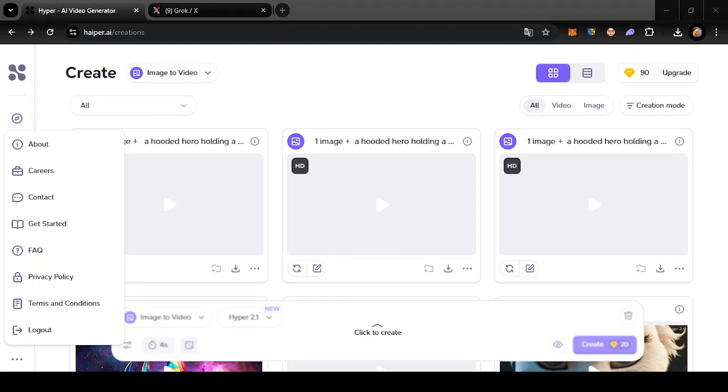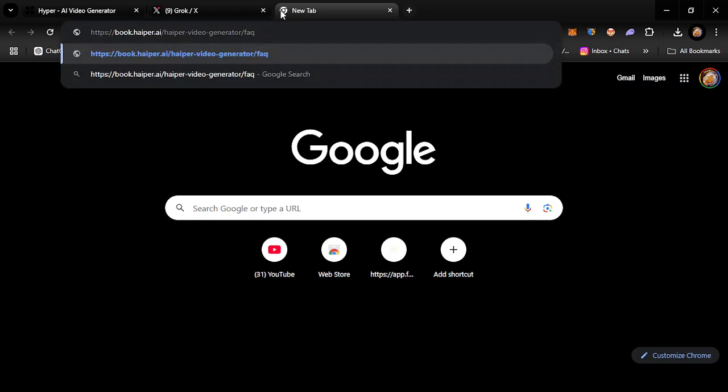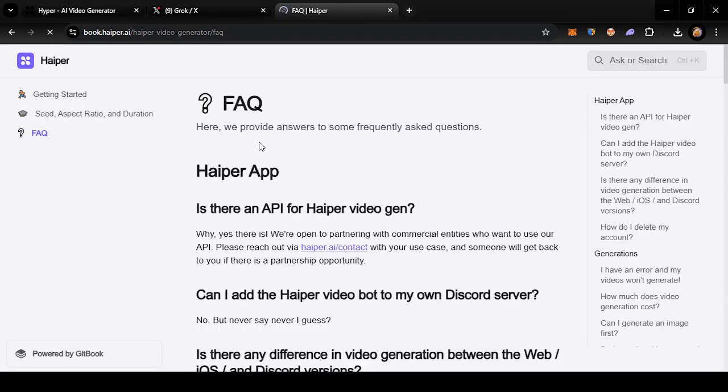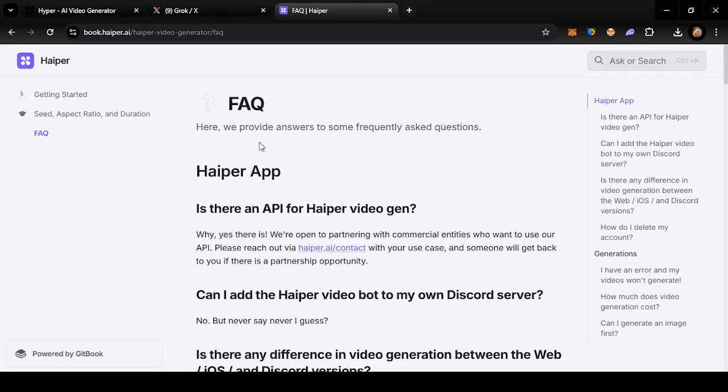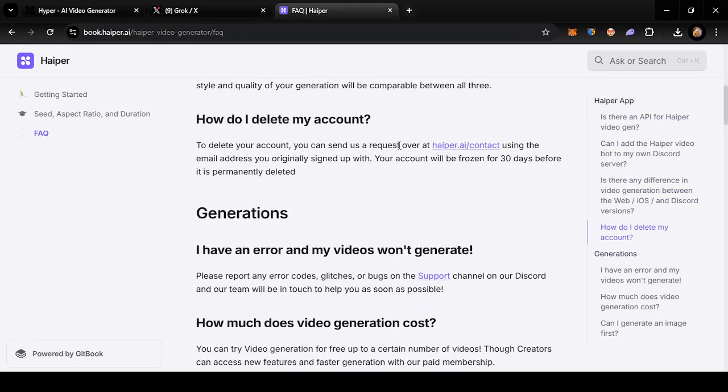I'll just put that information here in the view. It is on their FAQ page. And if you just scroll down here, it says, how do I delete my account? You could send a request over at Haiper.ai/contact. Your account will be frozen for 30 days before it is permanently deleted. So that's all there is to that.